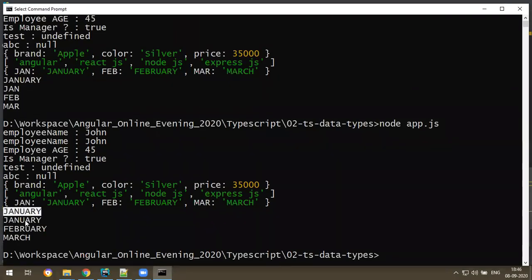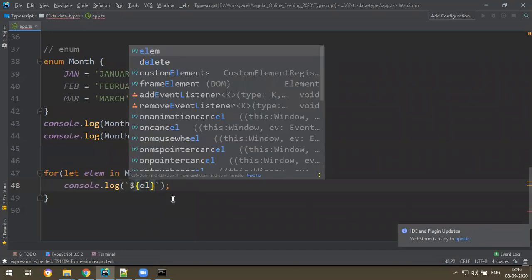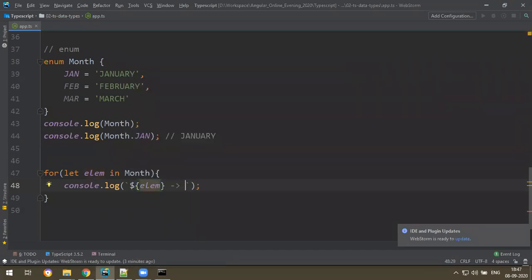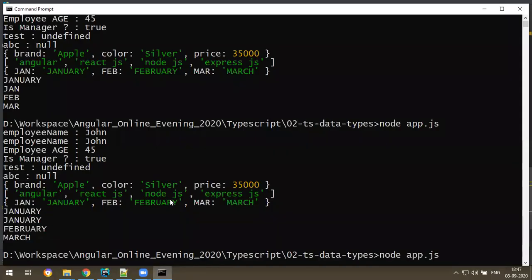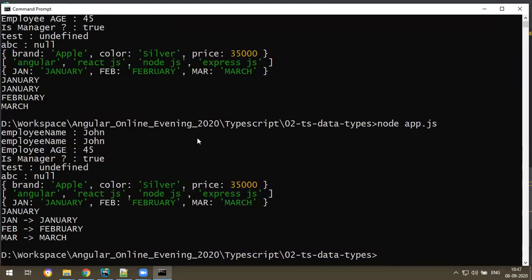January is the previous console log, and 4 values like here. If you want to print both key and value, you can also do it like this. You can use backtick. I say first the elements and then I want to print month in the brackets of element. So you will get multiple console logs. When I run this, you got Jan, February, and March. Looks good.